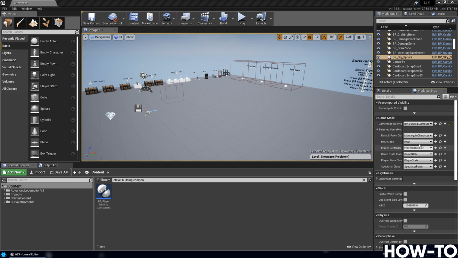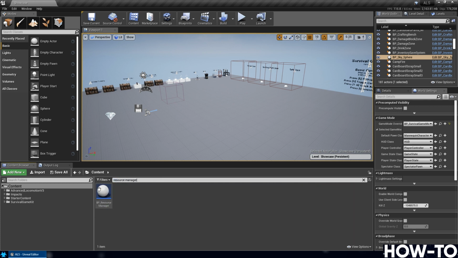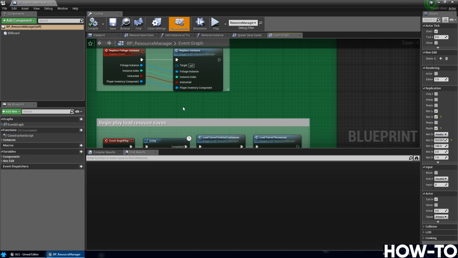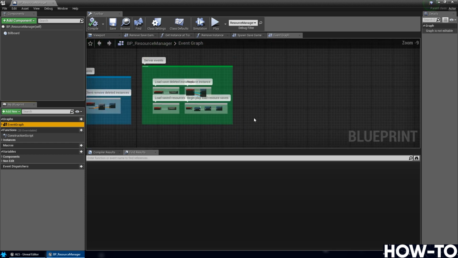But I just want to make sure before we get through this process that you do have the world settings game mode set to the survival game mode, and then you can have your default character, which should be the mannequin character if you've been following these tutorials, in the default pawn. So in the search, let's search for resource manager, and that handles some of the spawning of items, trees, things like that in the world. We need to be in the event graph, so just double click in the event graph.